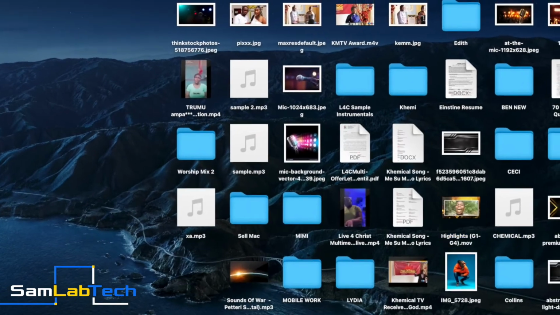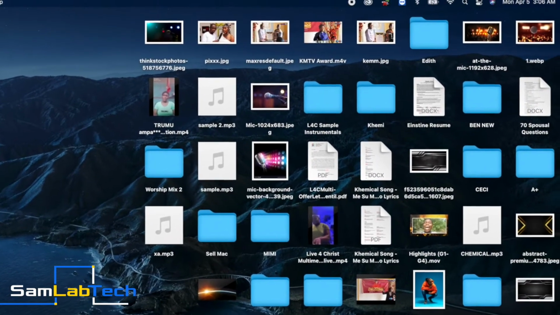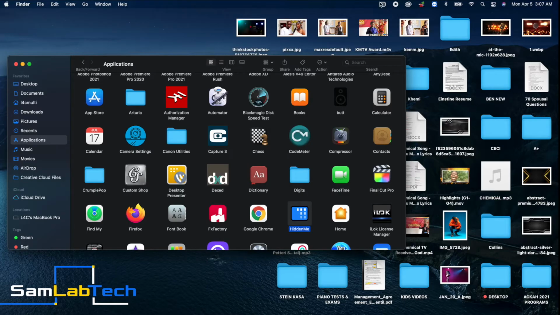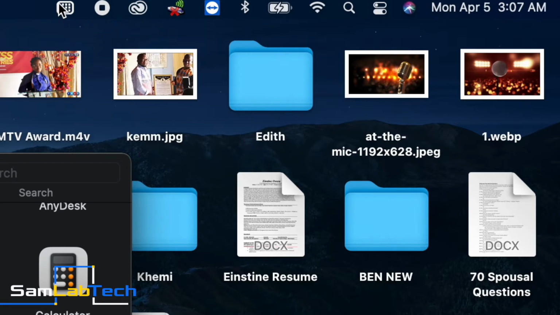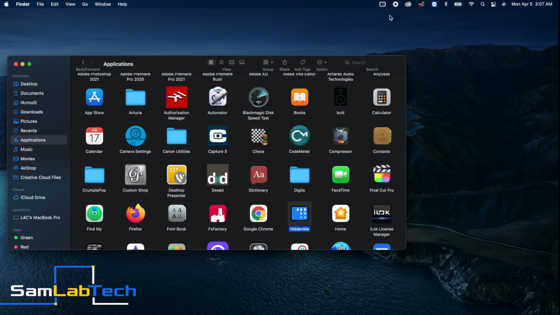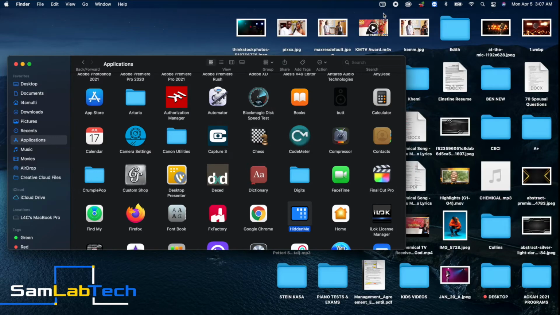Well, there's an app called Hidden Me that I want to talk to you guys about today. The moment you click it, it comes on your menu bar, and all you have to do is click it. Once you click it, click hide desktop icons, and it's all gone. Whenever you finish whatever you are doing, unhide it, and you're good to go.